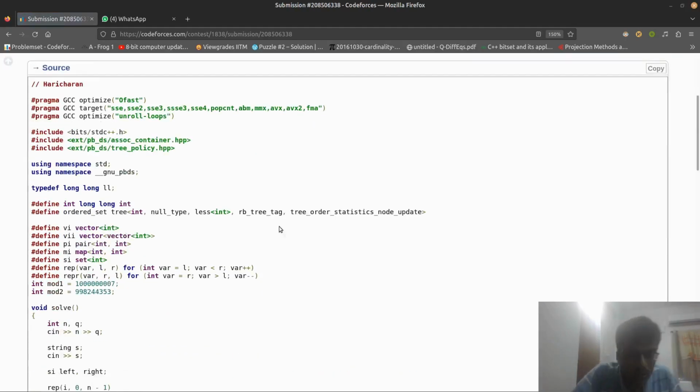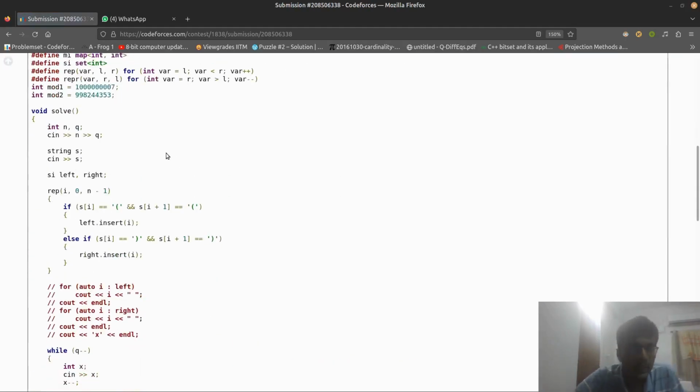Okay, right. So again, I have some template stuff. We don't have to bother about that. I'm just taking in n. I'm just taking in q. I'm taking the initial string also.